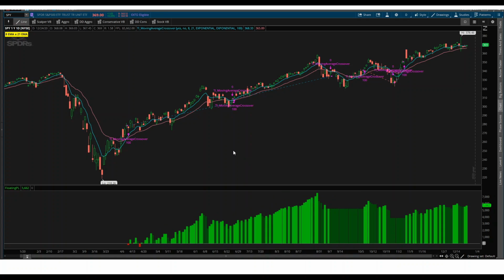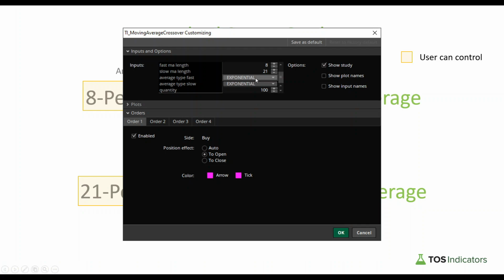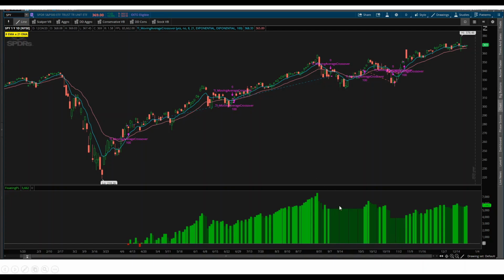And now let's say you wanted to test the 34. You could very easily come back into the studies menu, change this 21 to a 34, and these P&L histogram bars right down below would update real time.